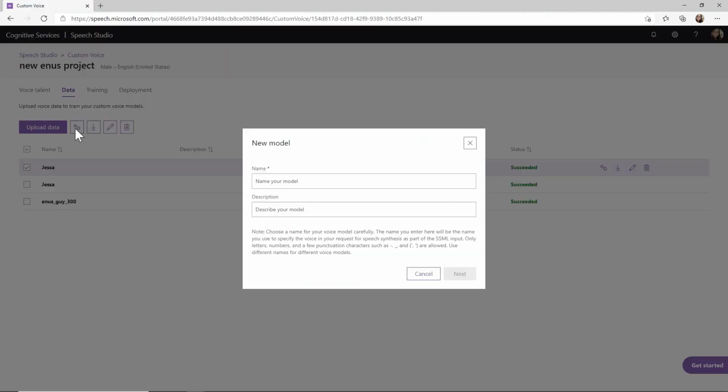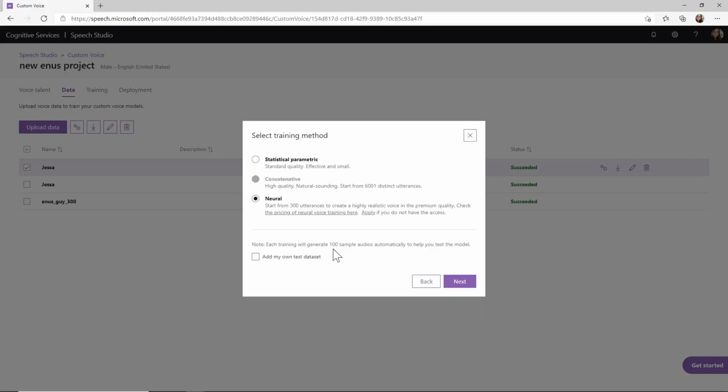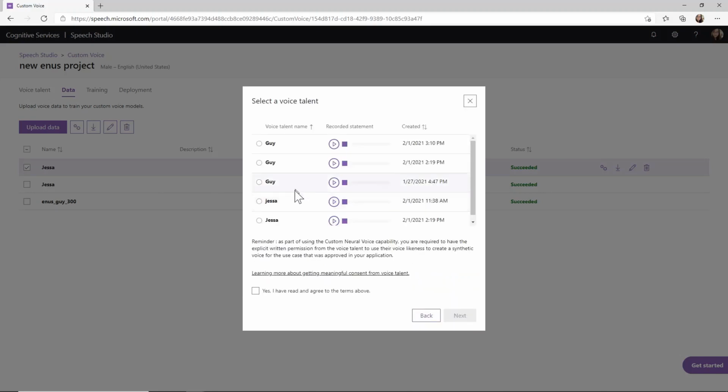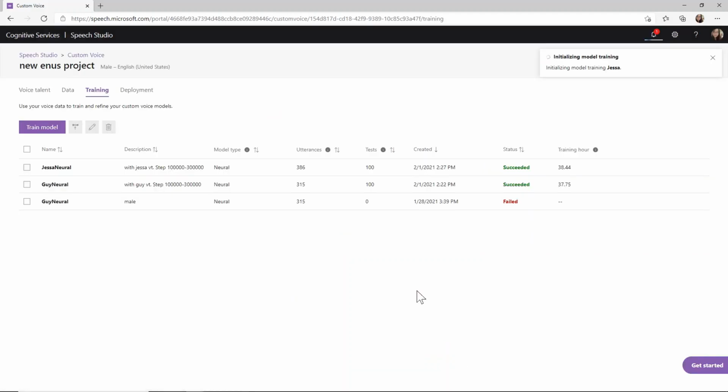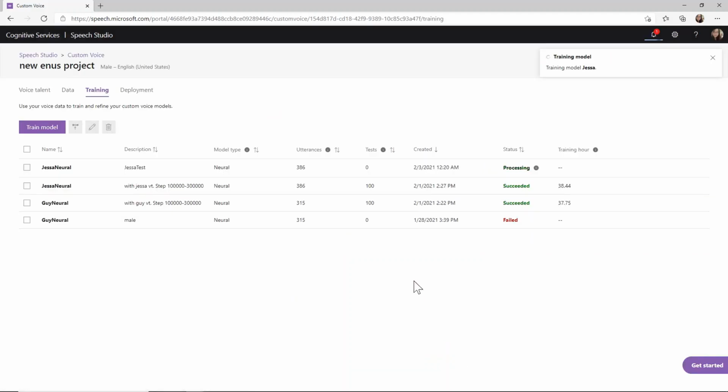Once you are satisfied with the training data, you can submit the data for model creation. Select the datasets you want to use for training and associate them to the right voice talent profile you have created. If the voice talent verbal statement doesn't match the voice in the training data, your training request will not be processed. When the model is successfully trained, review the quality with the test audio samples.